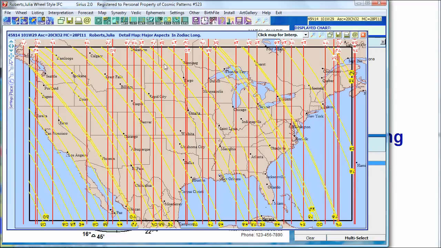The midheaven lines are all vertical, and of course they're parallel because they're all vertical, parallel to each other. There's that Saturn conjunct the midheaven in Zodiac longitude. It tells us up here, Zodiac longitude is what we selected, going through Minneapolis. There's the Mars opposite the ascendant, and now it also shows Sun trine the ascendant going through Phoenix.